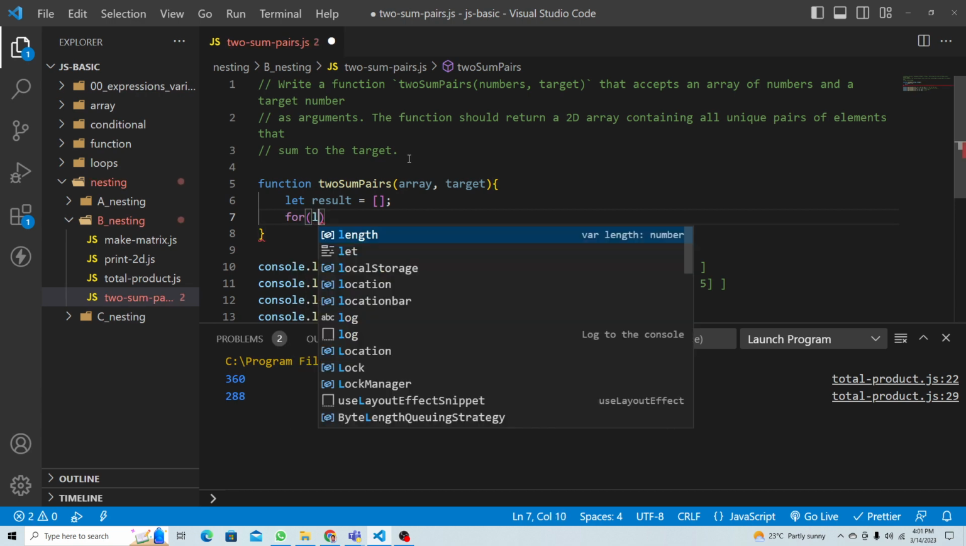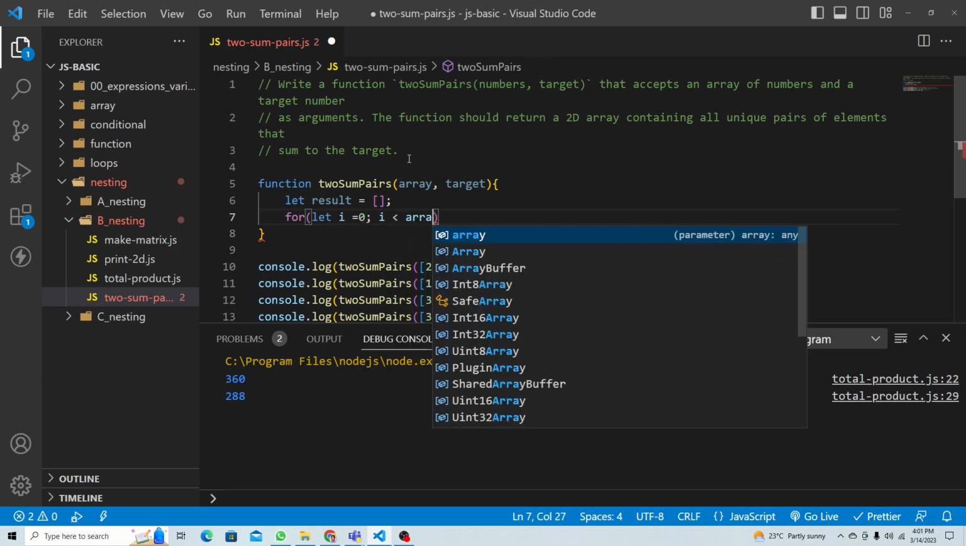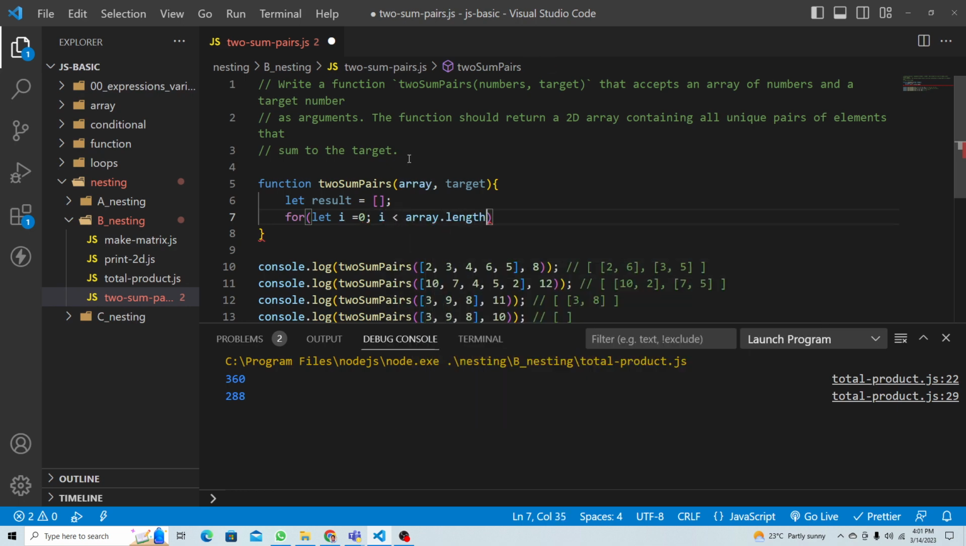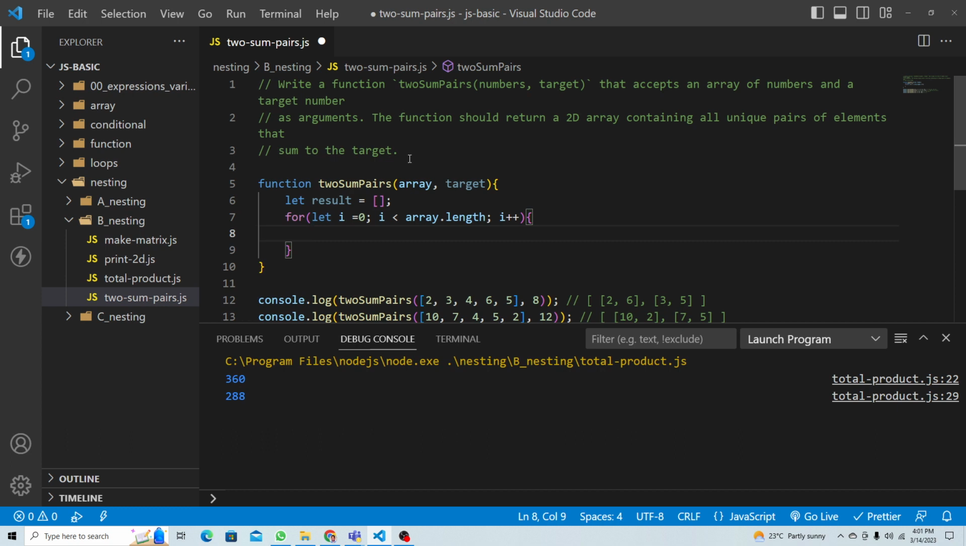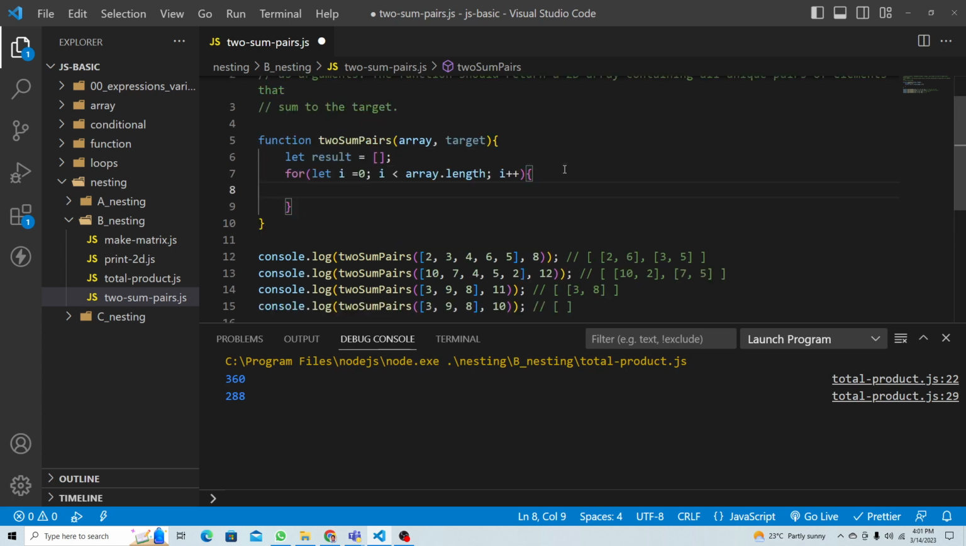So let i equal to 0, if i is less than array dot length, length, right? Then i plus plus. Once that happens, so we're going to get what? We can take each element, right? But I need to check if this plus this is equal to 8 or not. I need to find that out also. So what should I do now? Okay. So let's take this, let e1, right? Element 1 equal to array[i].